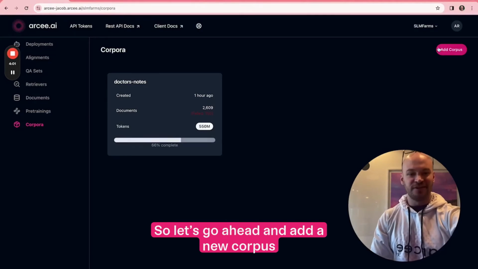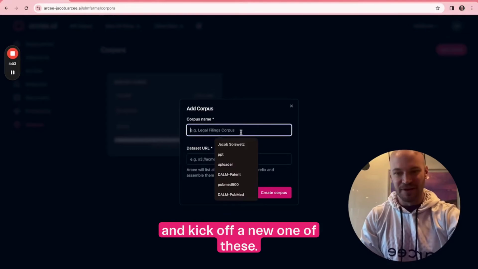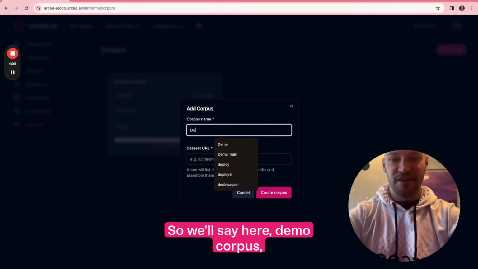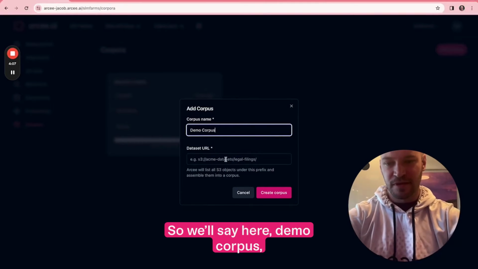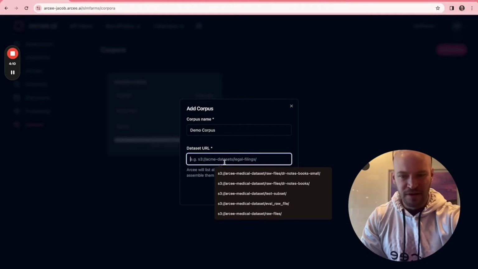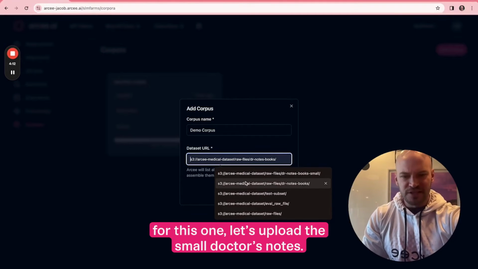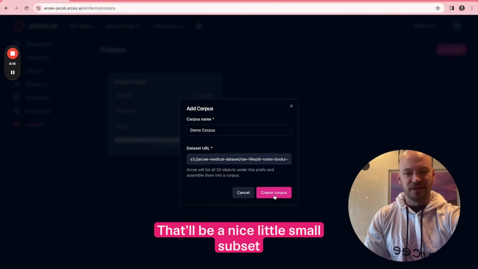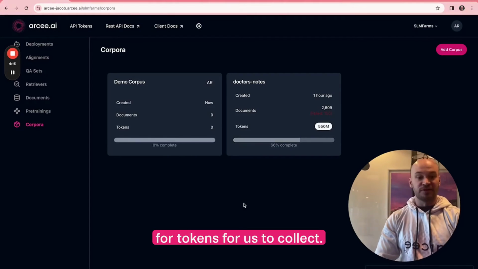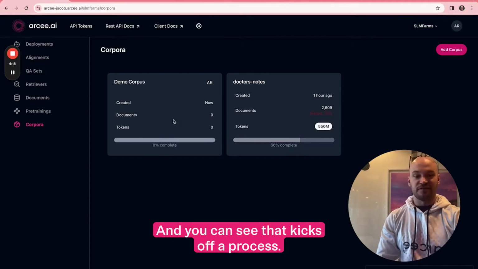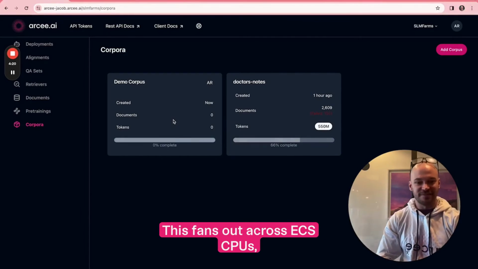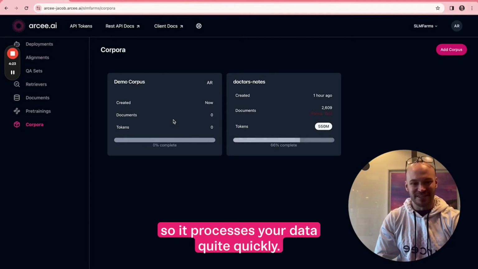So let's go ahead and add a new corpus and kick off a new one of these. We'll say here, demo corpus, and for this one, let's upload the small doctor's notes. That'll be a nice little small subset of tokens for us to collect. And you can see that kicks off a process. This fans out across ECS CPUs, so it processes your data quite quickly.